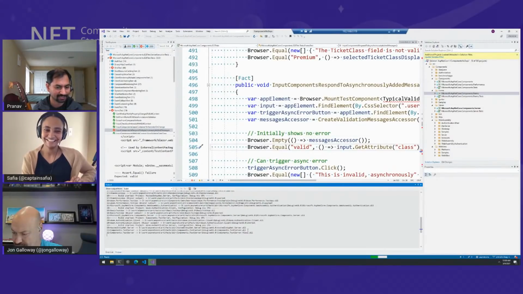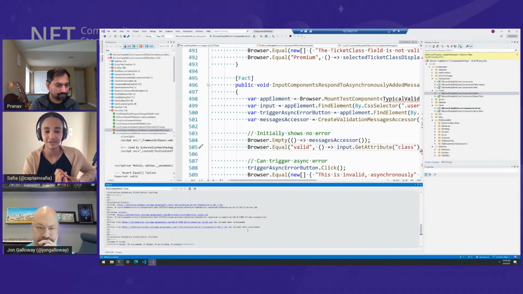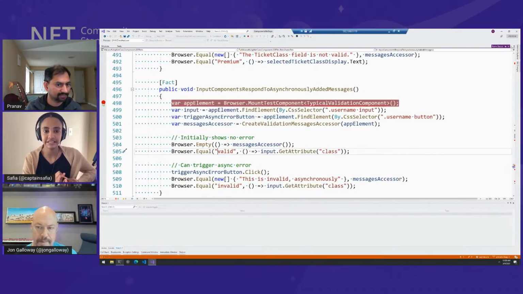It's built in. Yeah. So Pranav was mentioning earlier, we're working on migrating our end-to-end test infrastructure from Selenium to a new tool called Playwright, which should hopefully be much awesomer. So stay tuned for that.